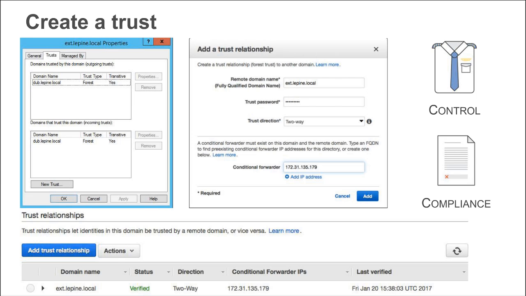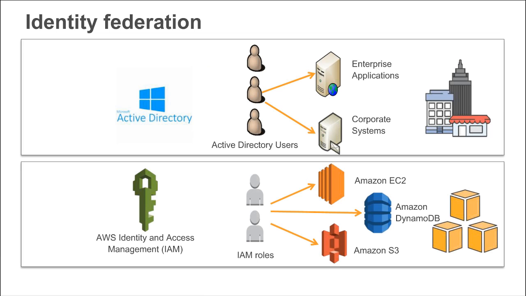Once that's done, if you take a look at the details section of the directory, you will see that the directory has conditional forwarders configured and that it has a two-way trust that's operating. Now, one of the features that we've built into the product is the ability to use on-premises user identities and have them work with IAM roles for managing AWS resources. So in this example, at the top of the screen, you have Active Directory users on your corporate network, and through the trust to managed AD, they're going to have access to the roles in IAM.